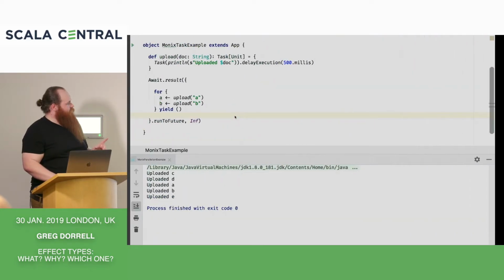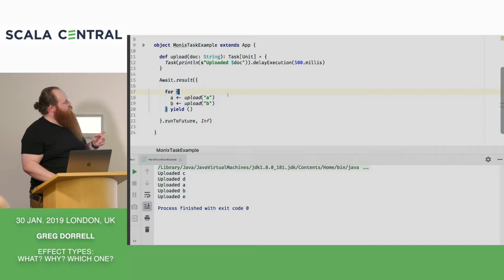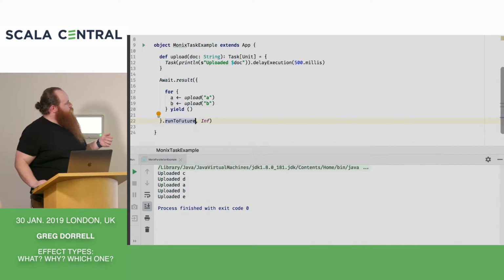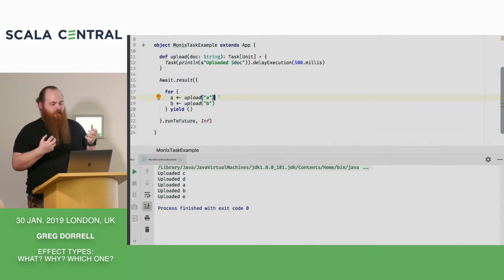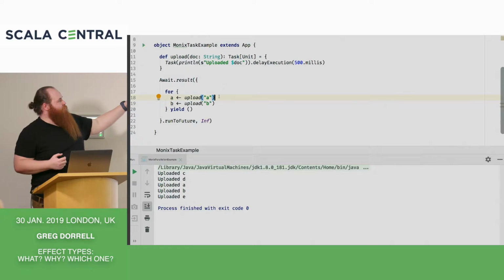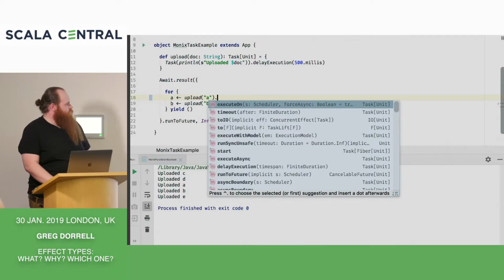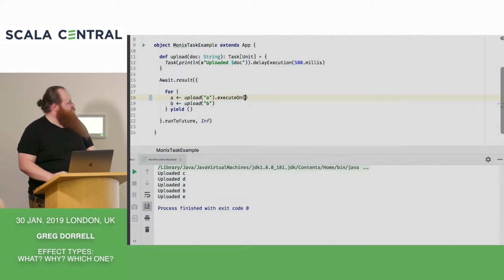The other thing as well that I should cover is sometimes this isn't good enough. So here I could give it a scheduler, like the global execution context. I can create a scheduler from that. But sometimes I might have blocking IO operations, and I actually need to say, yeah, this task I want to do on a separate thread pool because it's going to block a thread. And so for that, you still have the ability to do that. You can say execute on, and you can give that a scheduler.